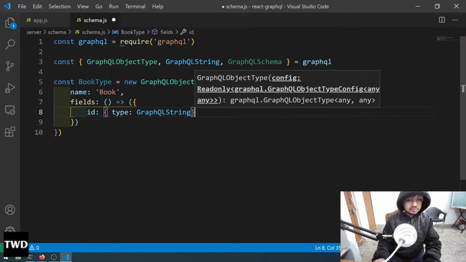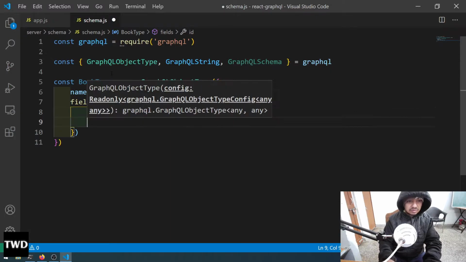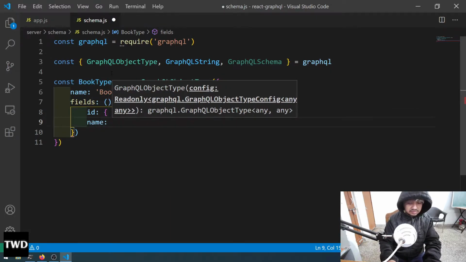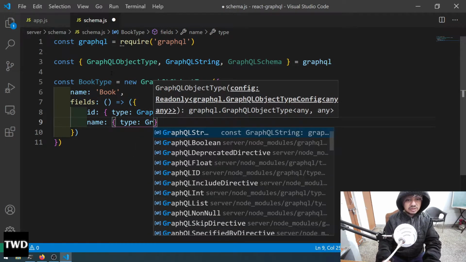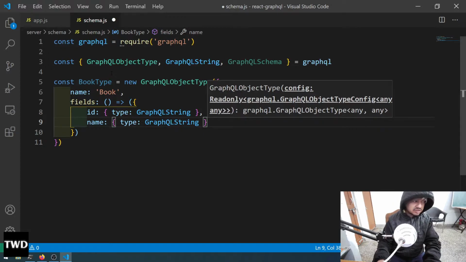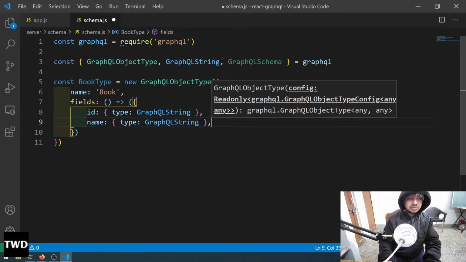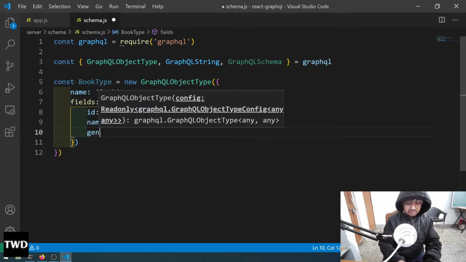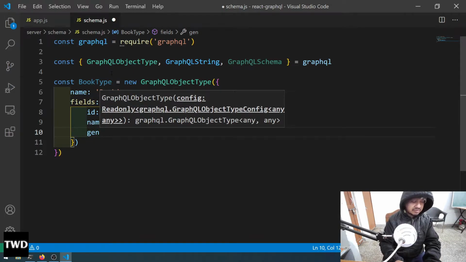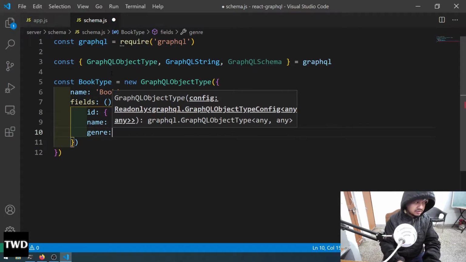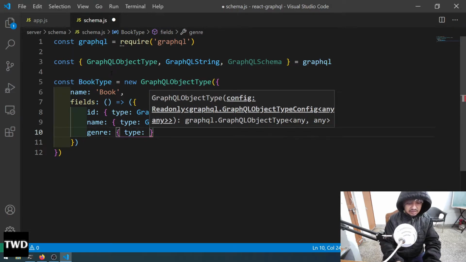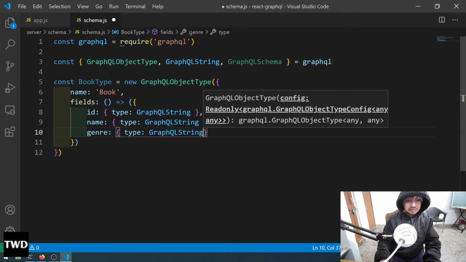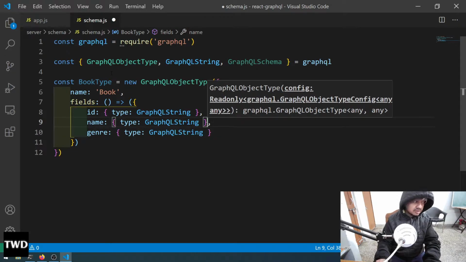id is GraphQLString, comma, name is also GraphQLString. It's a very good practice to keep everything generally as a string. Even time sometimes you should keep as a string; we can change it later on. Gender, although we don't have a time here. Gender type will be again GraphQLString.